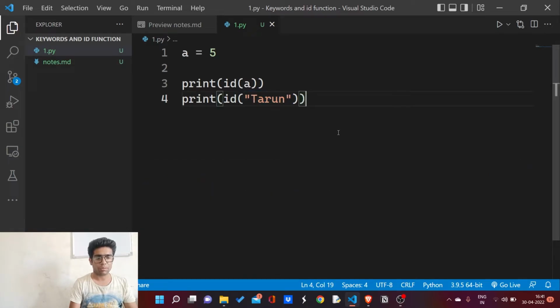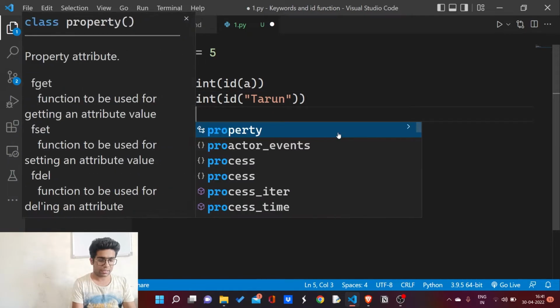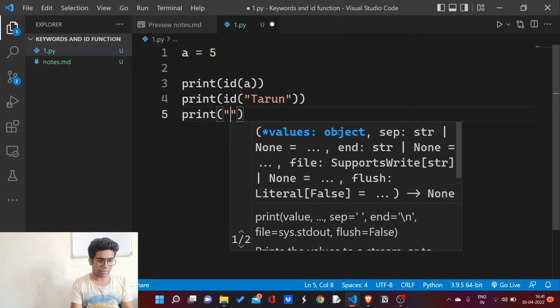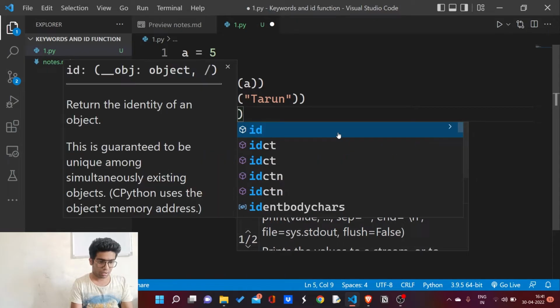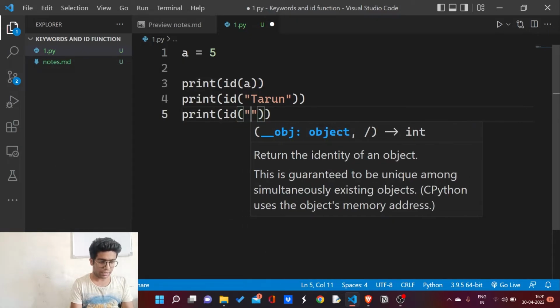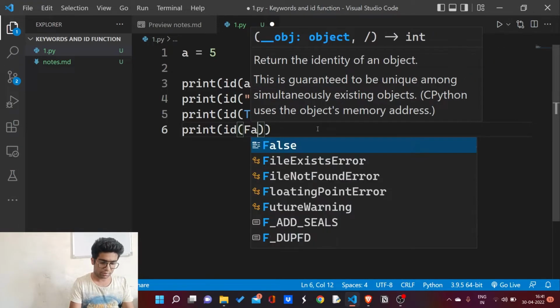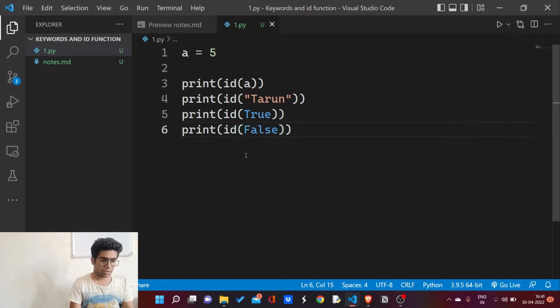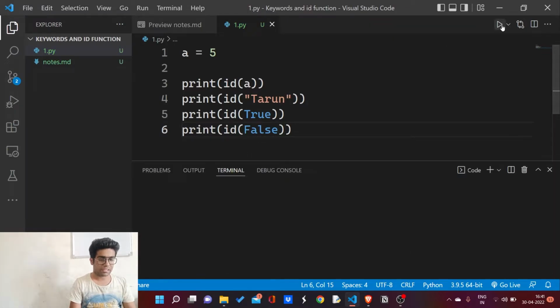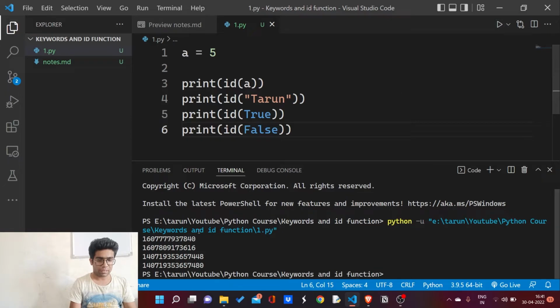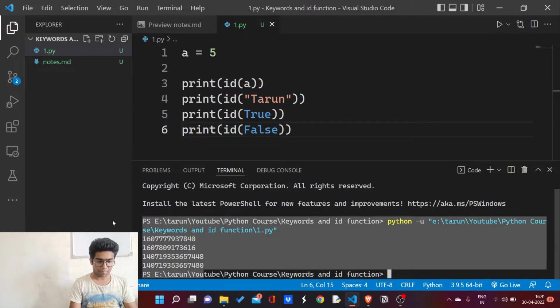You can do some experimentation with this, like with the boolean data type: id of True, False. You can do these types of experimentation on your own, which will make you understand these types of programs easily. As you can see, each and everything has its own unique identification number, which also refers to their location in the memory, RAM.